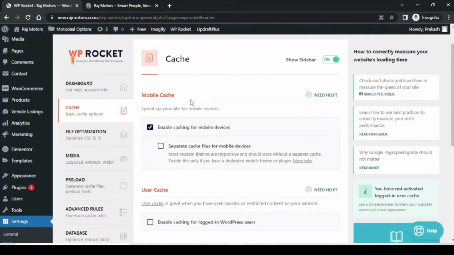So for the mobile cache, it says enable caching for mobile device, and of course we need to tick this box. The second thing here is the separate cache file for mobile devices. This is useful if you're using different themes and plugins for the mobile version and different themes and plugins for the desktop version. So most of us do not do this, so we need not tick this box.